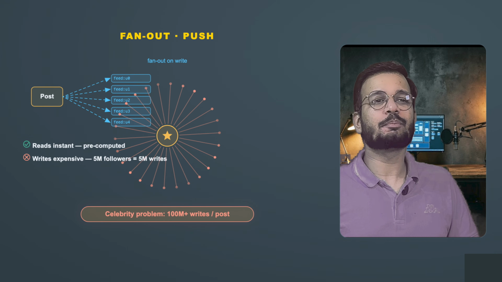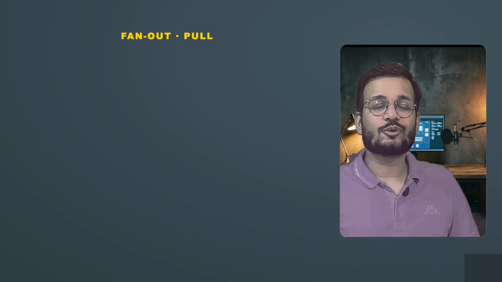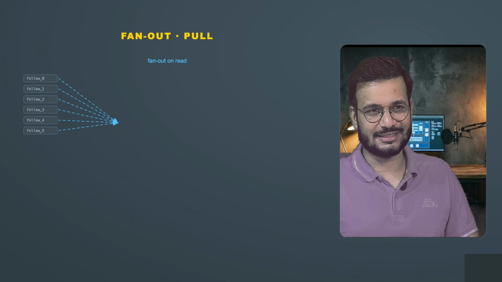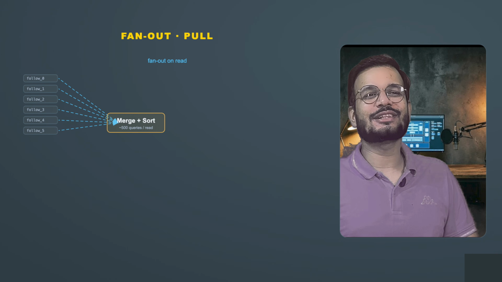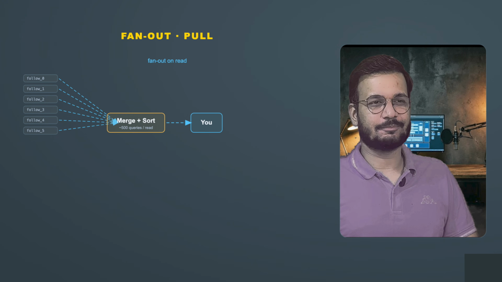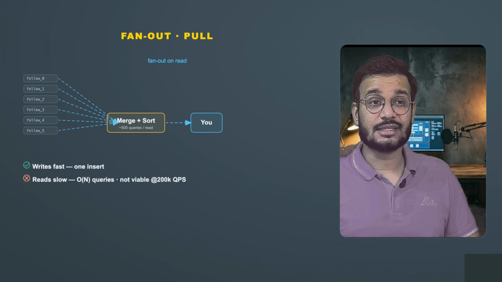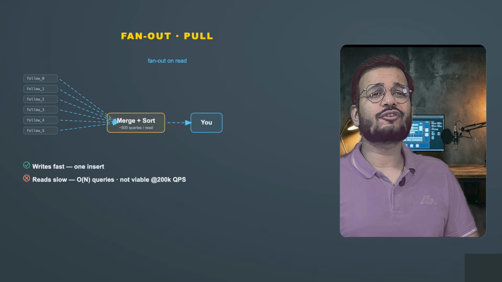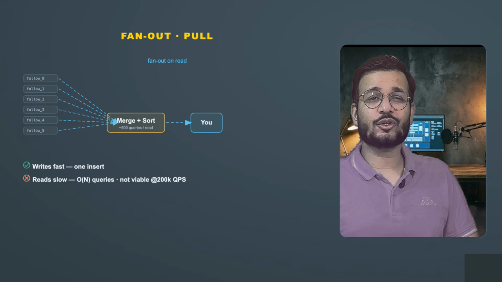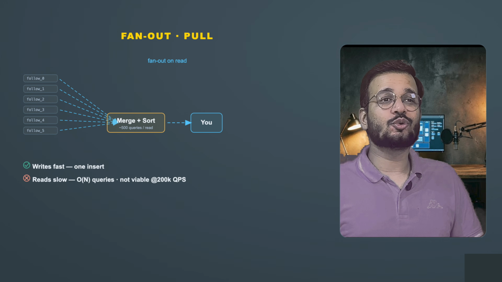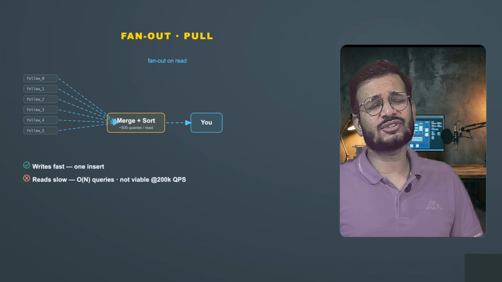The second model is the pull model, also called fan out on read. When a user creates a post, we just store it in their own post list. When someone reads their feed, we pull the latest posts from all the people they follow, merge them, and sort them. The advantage is writes are fast, just one DB insert. The disadvantage is reads are slow. If you follow 500 people, we need to do 500 queries. This is a merge sort, and this is order of n queries on every feed read. At 200,000 feed reads per second, this is not viable.